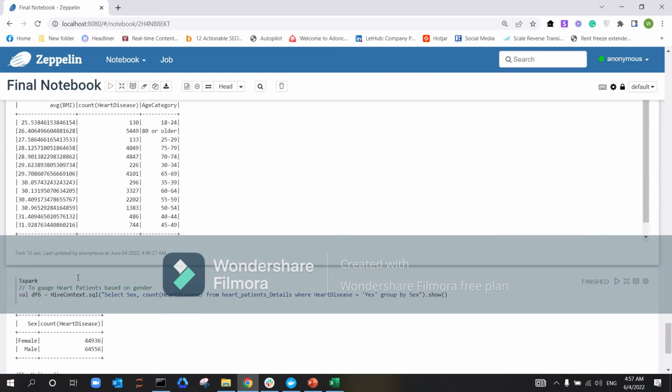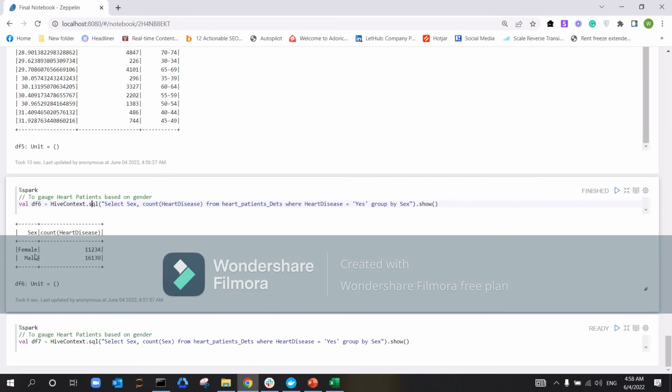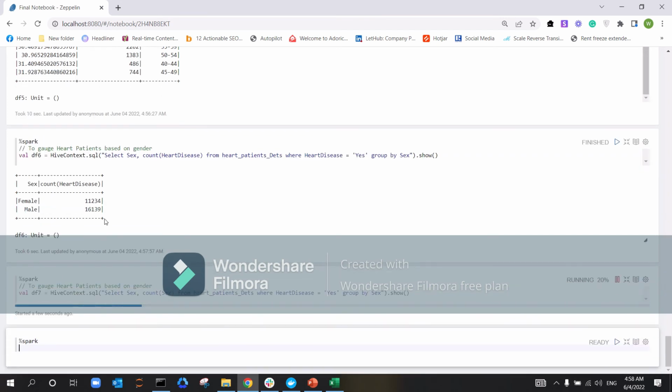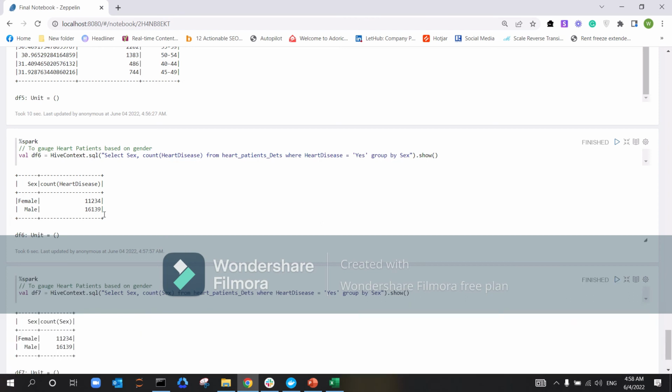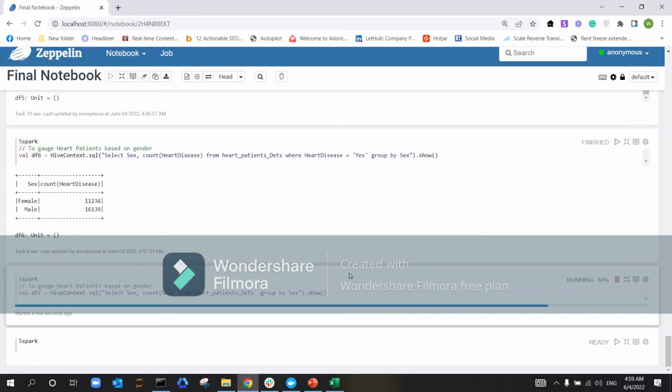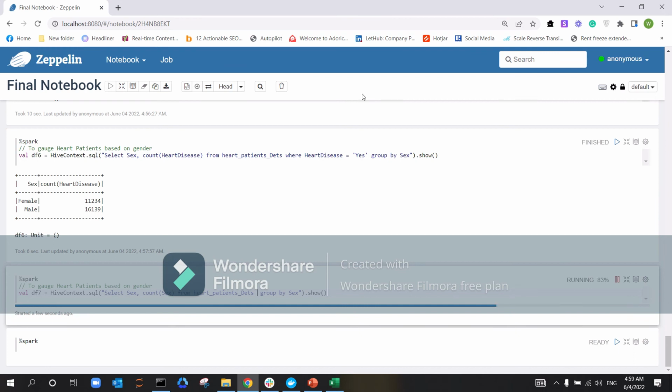Next up, we want to gauge whether there is a correlation between gender and the number of people having heart diseases. As you can see, the number of females having heart diseases is around 11,000 and males are around 16,000. But it could be possible that the data present in our data drive was biased and had more males. That's why we are going to check whether it's true. Let's remove this part from the code and let's run it then.